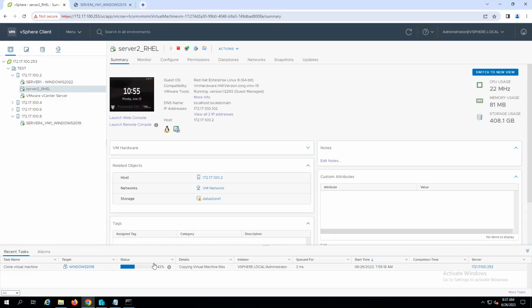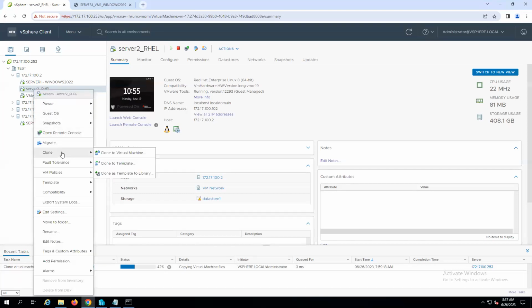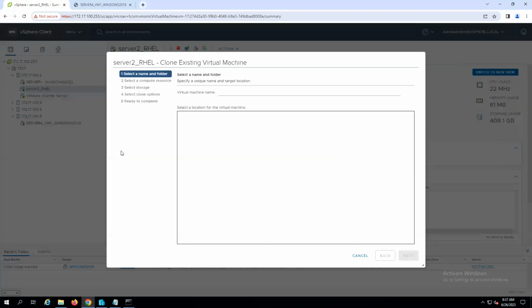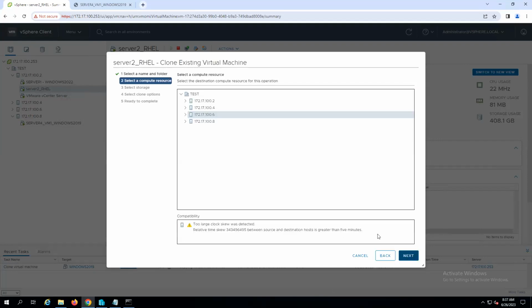We can do multiple clonings at a time. You can see this is 42% done, it is going on. So on server 2, right click, go to cloning, clone to virtual machine. I am cloning to server 4. I'll give the name server 4 underscore VM2 and RHL OS. We'll give it like this. Click next.